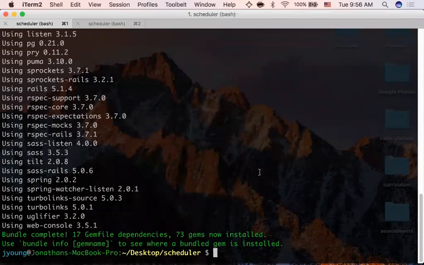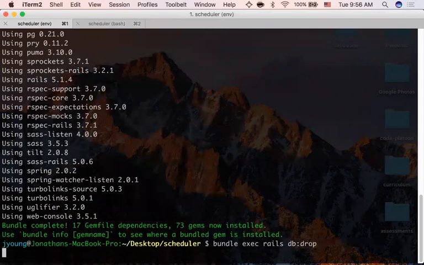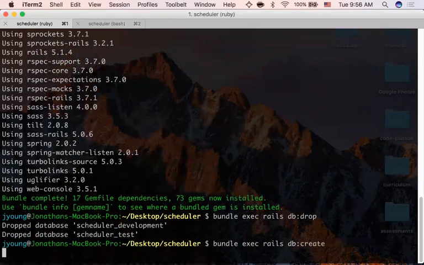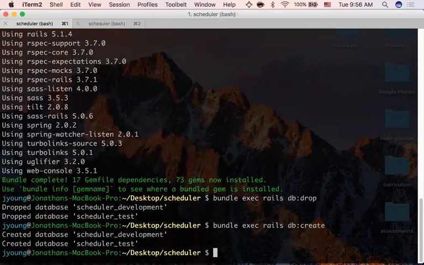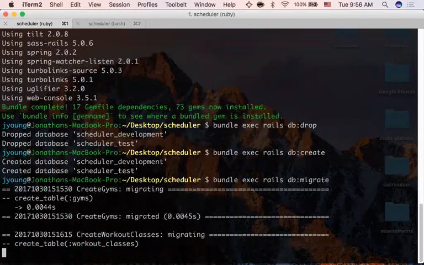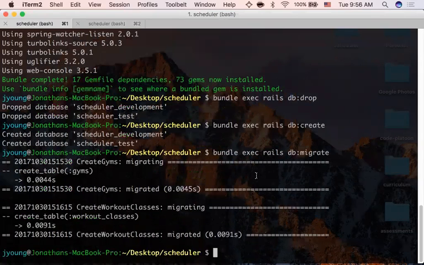So I bundle installed. I'm going to bundle exec rails db drop, create, migrate, and seed. Drop drops the entire database so it doesn't exist anymore. Create creates all the empty databases, no tables. Migrate runs through all the migration files that I have. Each migration file is supposed to do one thing, so I'm creating gyms in one file, then creating workout classes in another file. So I have a database now called Scheduler Development and Test. They both have tables in them with gyms and workout classes.